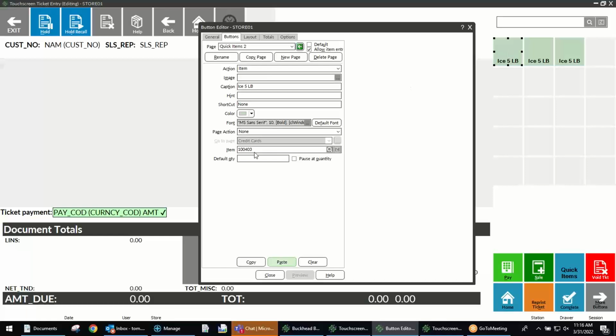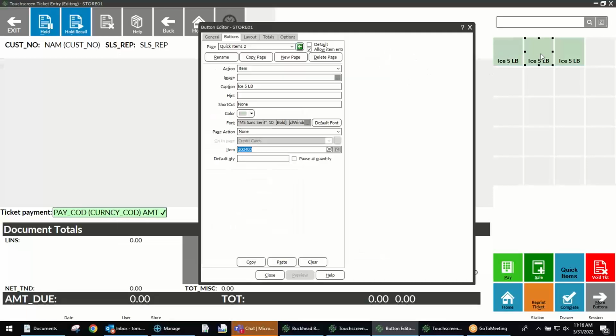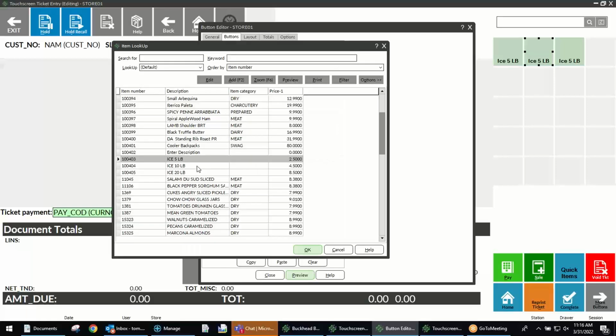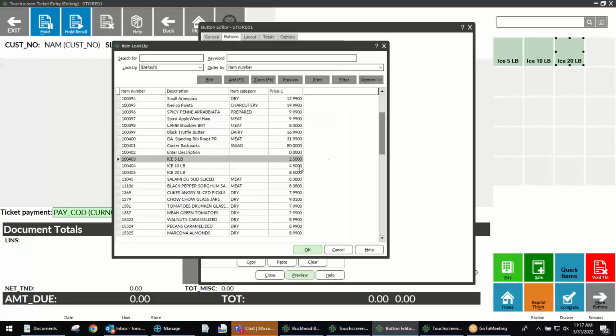So here's my 5-pound bag, this item. If I click on the lookup, there's my 5-pound. Everything's great. Go to my next one. This will be our 10-pound. And again, it's not enough to do the caption. The most important thing is I actually change the item that it points to. And I've got one more here. I've got my 20-pound, like so. That was just the caption, but I need to be sure I come down here and grab this.